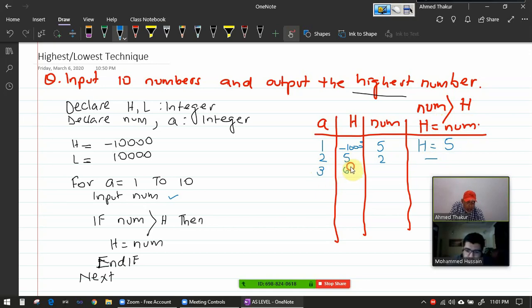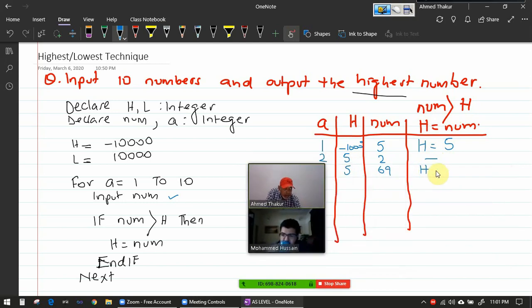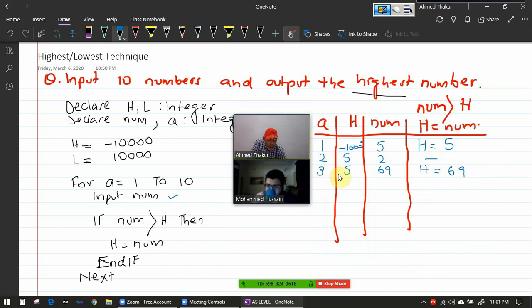Suppose it is 67. Sorry, h's value is 5 because it was unchanged in the previous cycle. The number input is 69, and number is greater than h now, because number is 69 and h is 5, so h becomes 69. Exactly. And this loop keeps on going until the 10th value is entered.